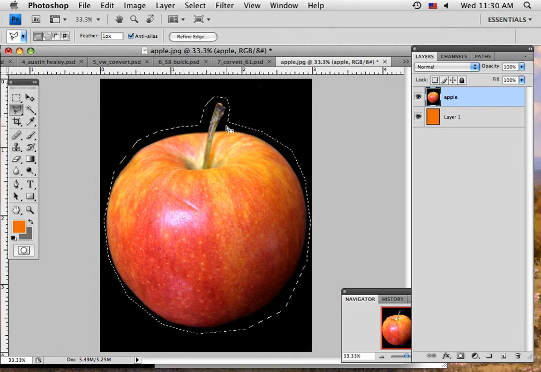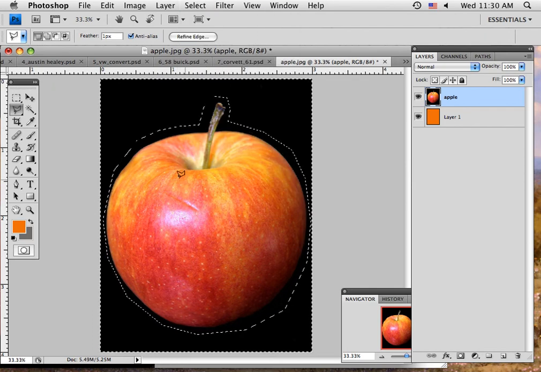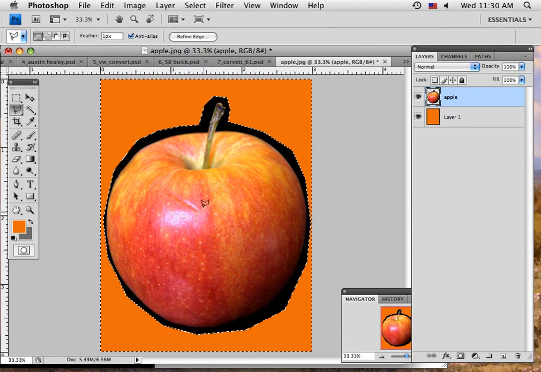Now when I've done this, I've trapped all of this area inside here, so I have to go to select and say inverse, and that makes it switch to the negative space out here. And be sure you're on the apple layer, so you're going to remove that black part, delete it, delete key, and then go back in and click with your cursor so the marching ants go away.